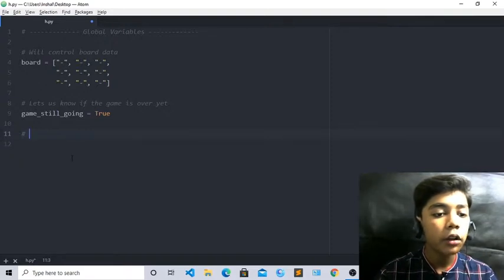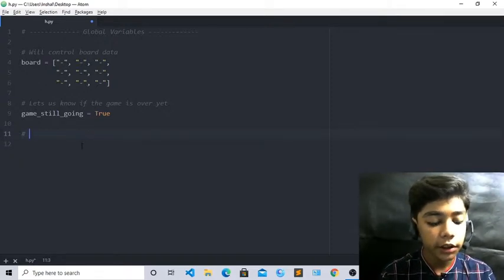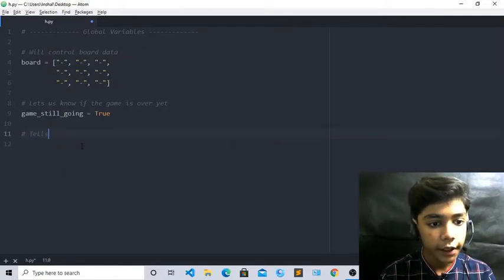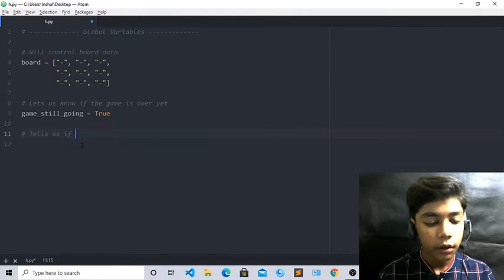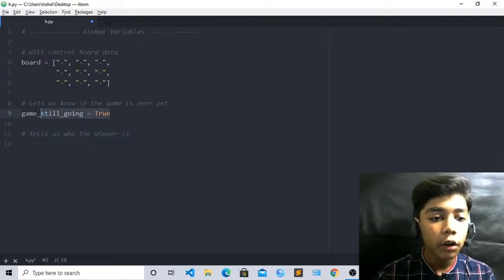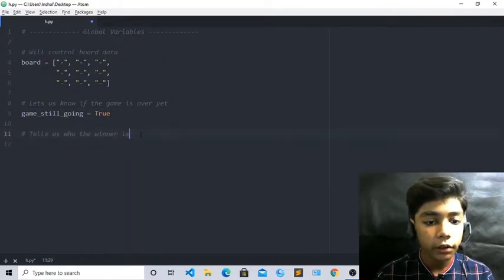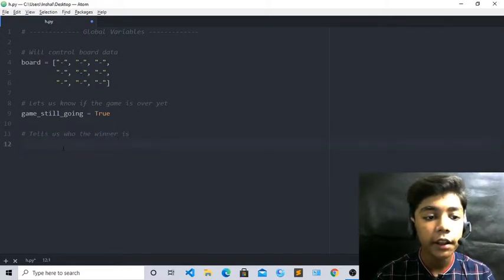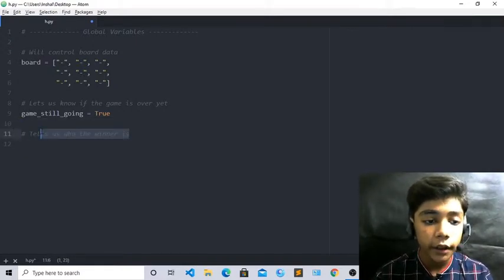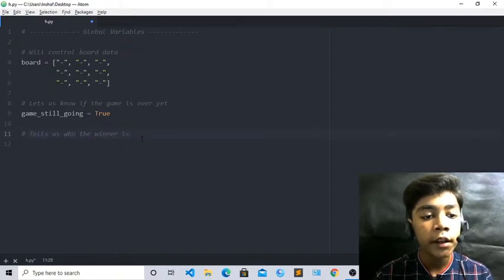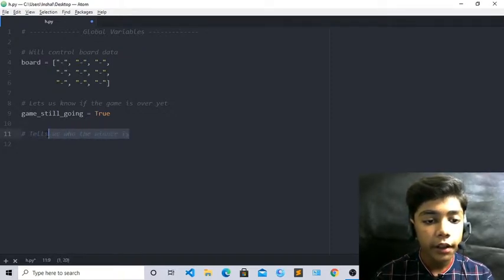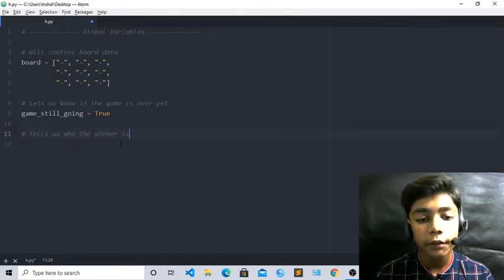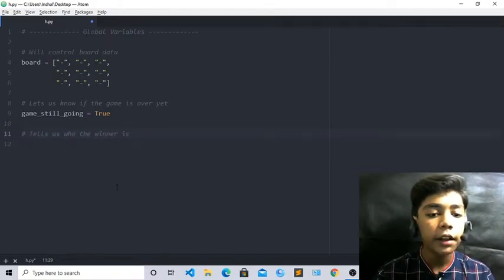Okay, now when you have written this hashtag, you have to write: tells us who the winner is. Okay, because now we will define what the winner is. Who is the winner, O or X. Because we are defining a tic-tac-toe game, there are two values which we have to define. So we have to define who the winner is, but there is no winner, so we have to define that winner will be none. Okay, because there is no winner and our game is not working yet.